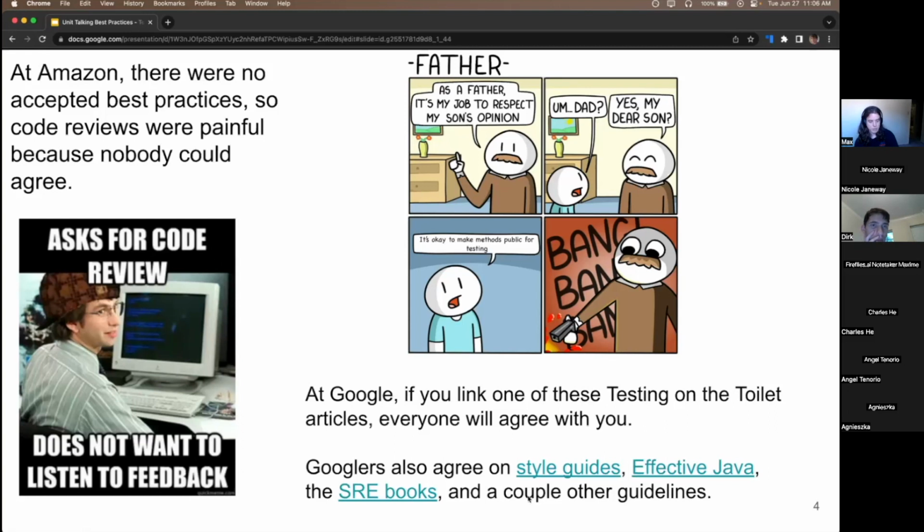And yeah, at Google, I just mentioned, during code reviews, if you are able to link this article, then people will generally agree with you and say, okay, yeah, I'll agree on that. It's great that there are these articles that everyone can agree on. I think that's hard to do, but whoever wrote them did a pretty good job.